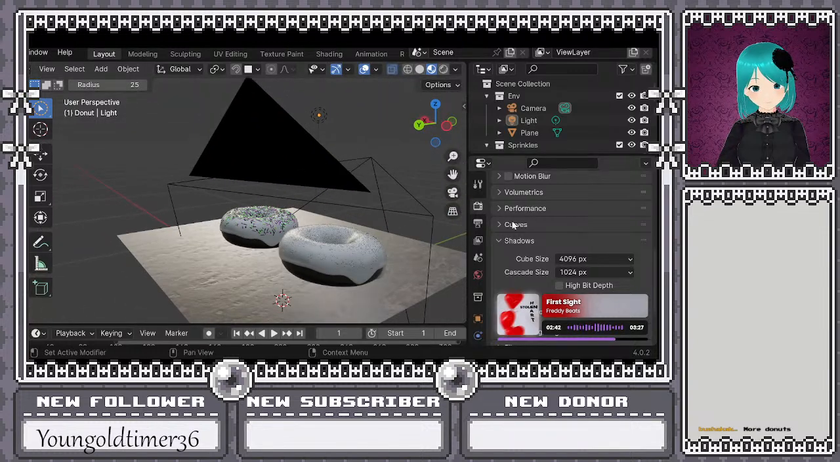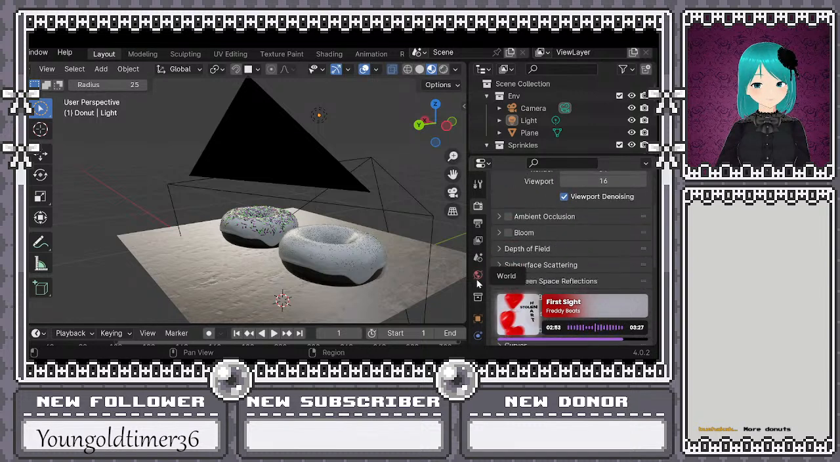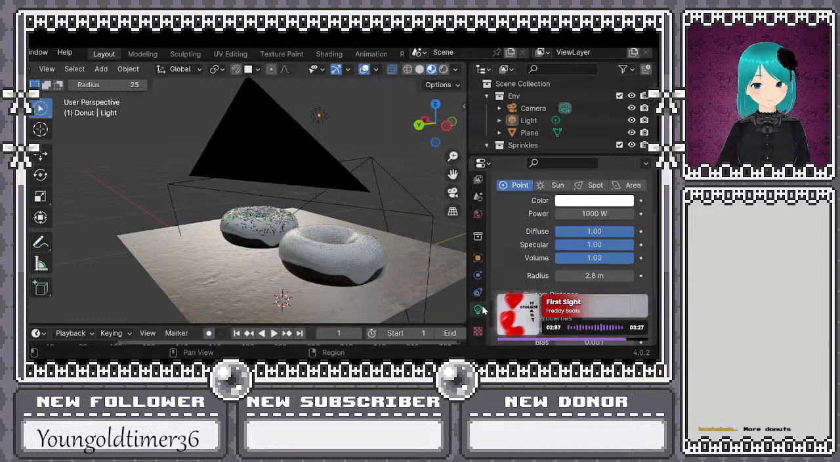God, my shadows are still not there. Let's see, where is my light source? I have mine fairly close. That should be close enough though. Go to the lamp tab, select your light. Color power is 1,000 watts. Yeah, that should be normal.